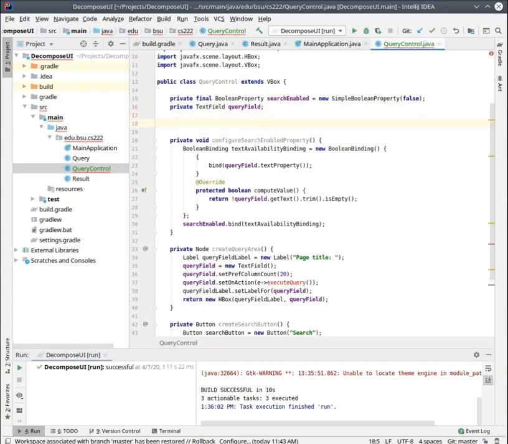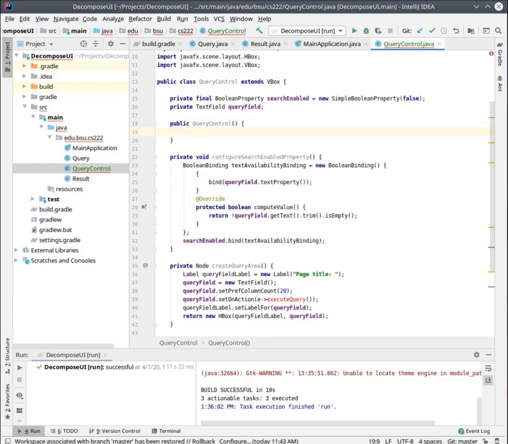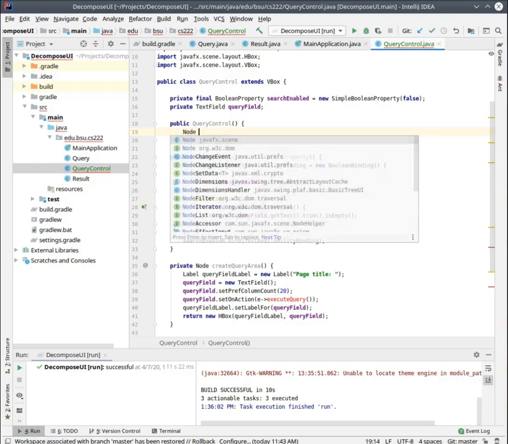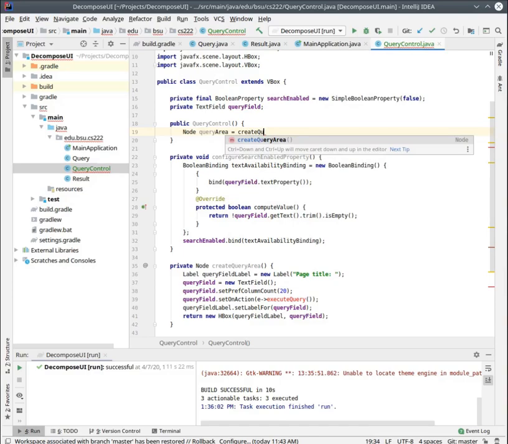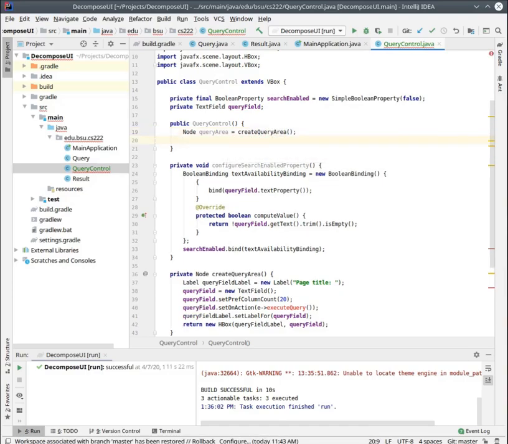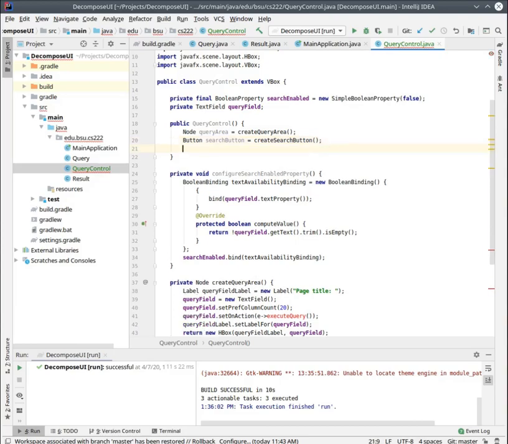Let's make a constructor for this query control. One thing this will have to do is create what I previously called the query area. It also has to create the button. Notice that I have a bit of a naming problem. Sometimes I'm saying query and sometimes I'm saying search. I may as well change this variable to search. I know that at the very least I want these two things to be in the VBox, so let's go ahead and do that here.